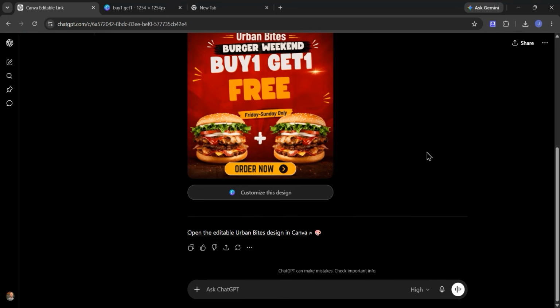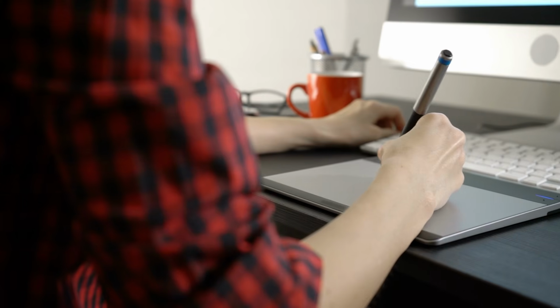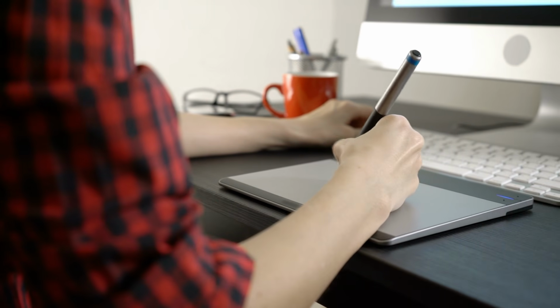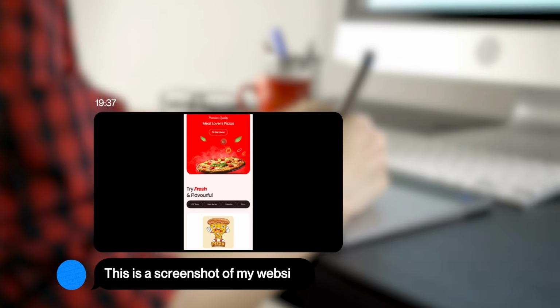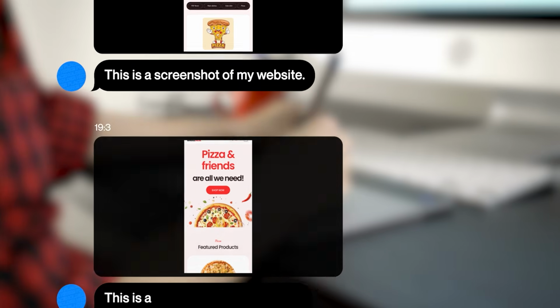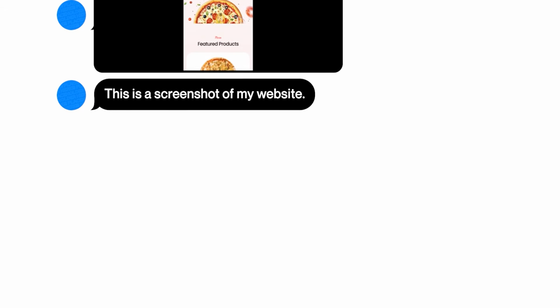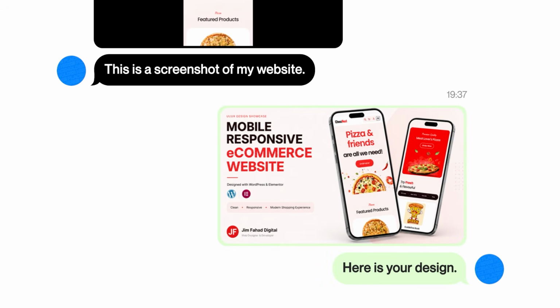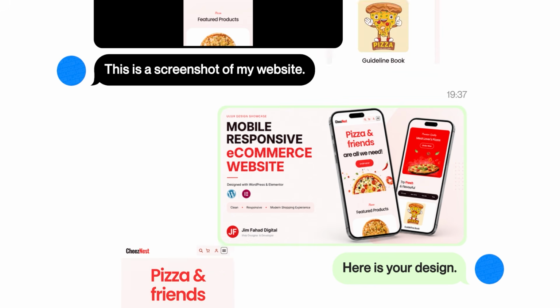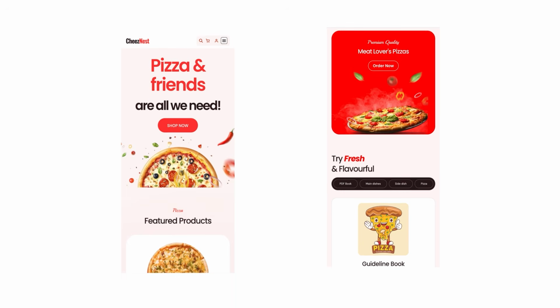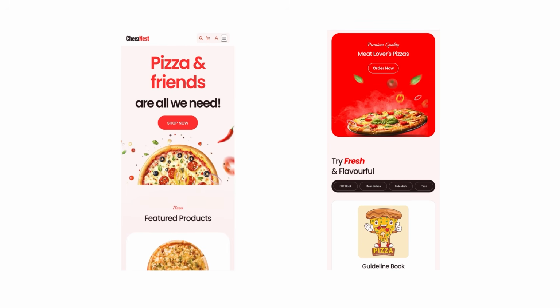But the next example is more useful if you are a freelancer, web designer, or agency owner. Imagine you are a designer or developer and want to show your work to a client. Simply sending these responsive website screenshots doesn't look very professional. Instead, you can place those screenshots into realistic mobile mockups and create a clean project showcase. So to make this mockup, I'm gonna use this reference image just to give an idea to ChatGPT.